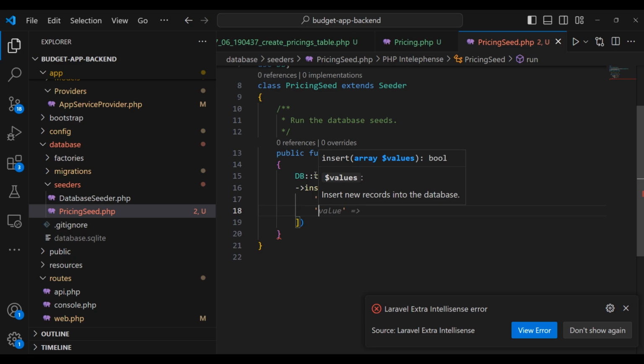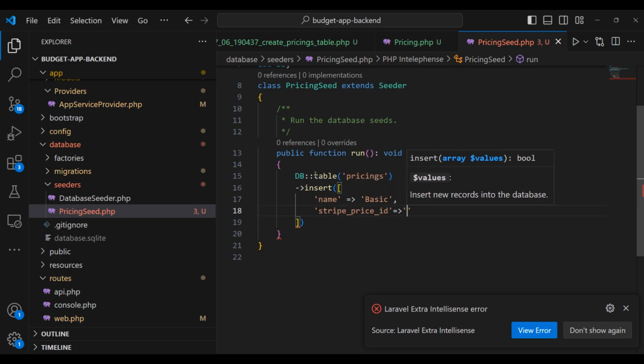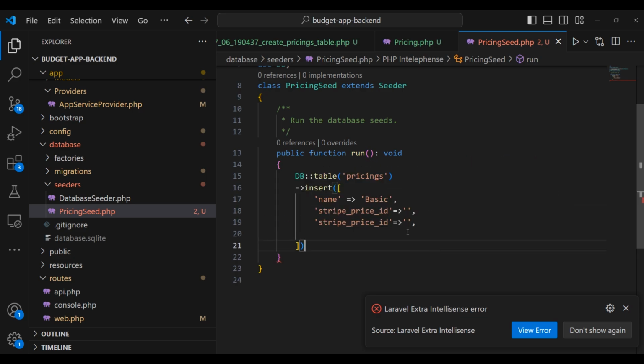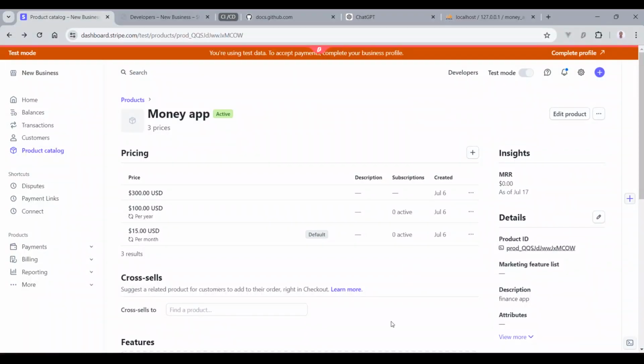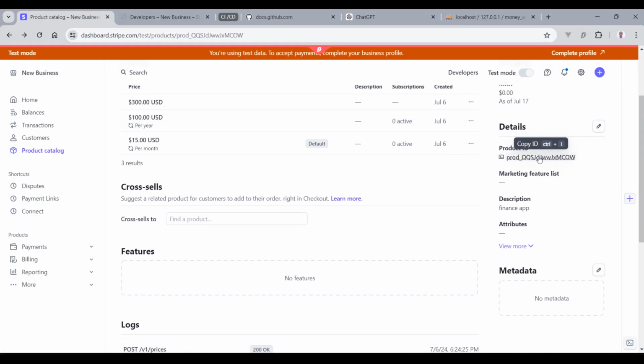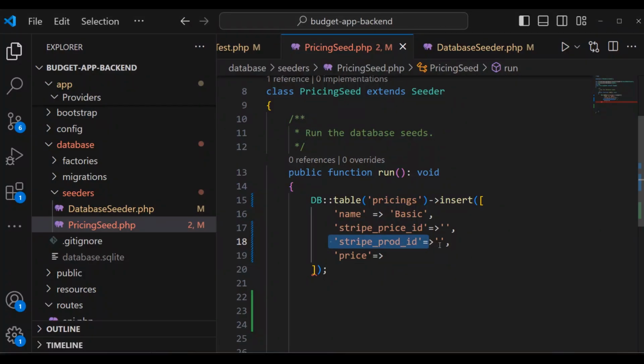Now we are going to pass here the Stripe price ID, but also we are going to pass the Stripe product ID. I'm going to copy this, and here we're going to pass the column prod ID, but also the price. Now we're going to get into the Stripe dashboard, and we are going to copy the Stripe product ID, but also the Stripe price ID of each price that we have created. First I'm going to copy the product ID, and then we're going to pass it to the Stripe product ID column.